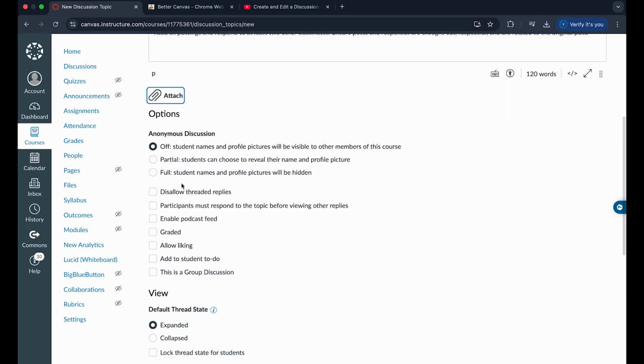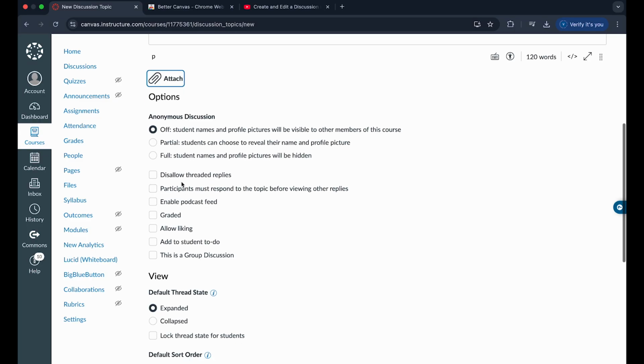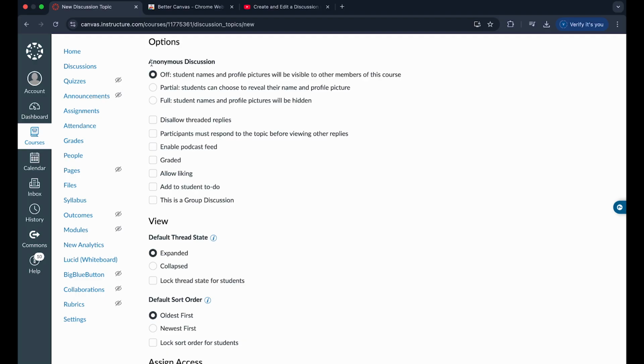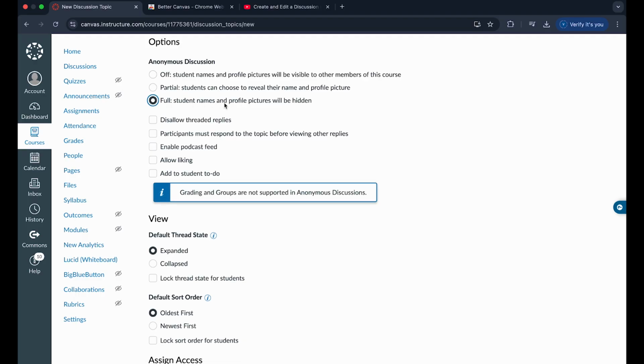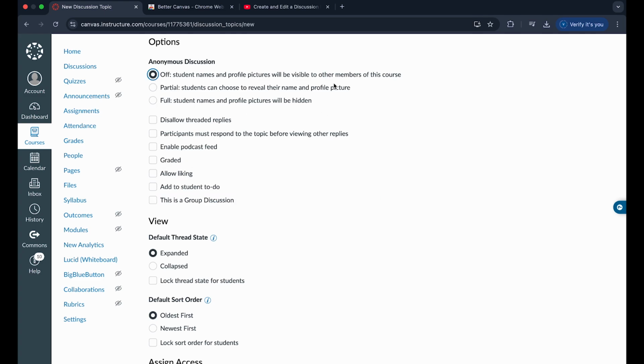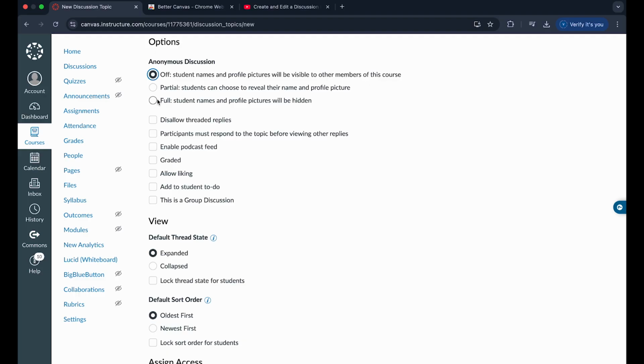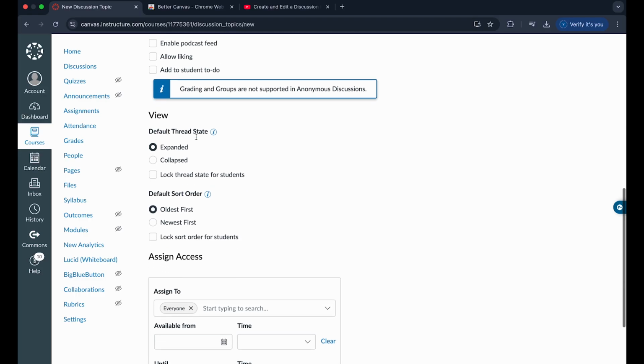Once you've done that, you can actually double click it to add it, or you don't have to add one, and we can actually scroll down and choose whether you want this to be an anonymous discussion or a public discussion. If you want students' names to be hidden, you can check this box right here, or if you want it to be public, you can click on this off button right here, or you can choose partial if you want students to choose if they can or cannot view other people's posts or not.